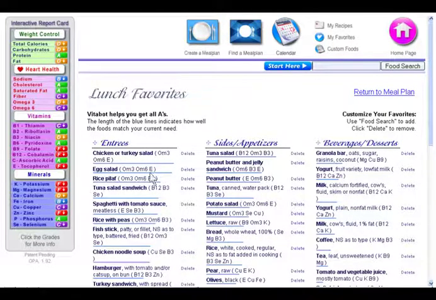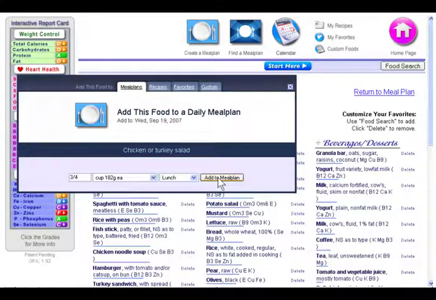So for example, tuna salad has a long blue line, and that's because B12, omega-3, and B3 are currently an F, a D, and a D. And chicken or turkey salad has a long blue line, and that's because omega-3, omega-6, and vitamin E are currently a D, a C, and an F. So let's choose chicken or turkey salad. And we'll add that to lunch.